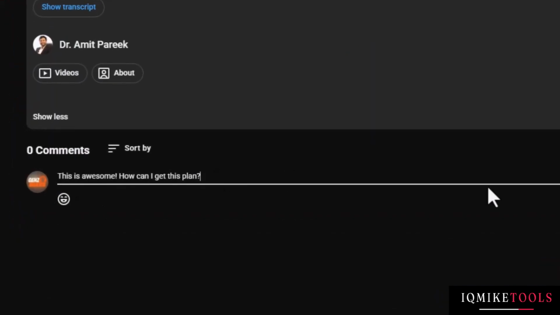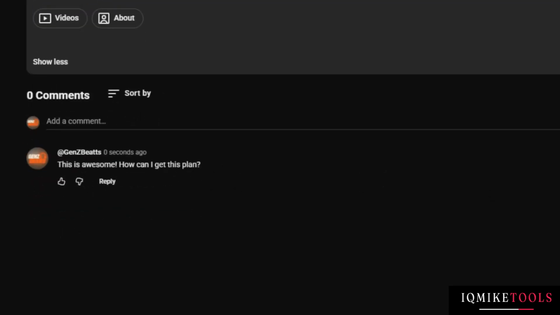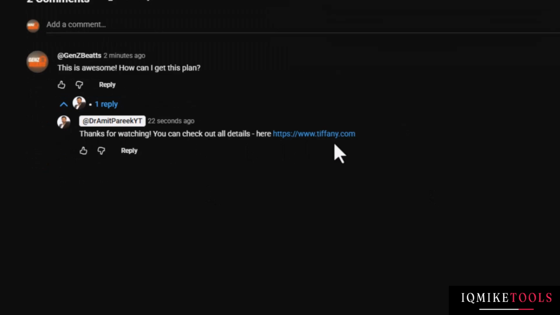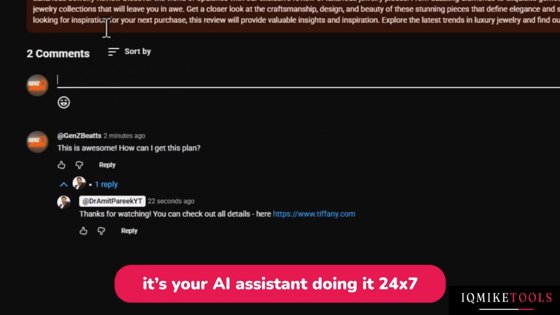Let's say a user comments, "This is awesome. How can I get this plan?" TubeEngine AI detects the keyword plan and instantly responds with a personalized reply. Something like, "Thanks for watching. You can check out all details here, your link." It feels like a real human is replying instantly, but it's your AI assistant doing it 24/7.